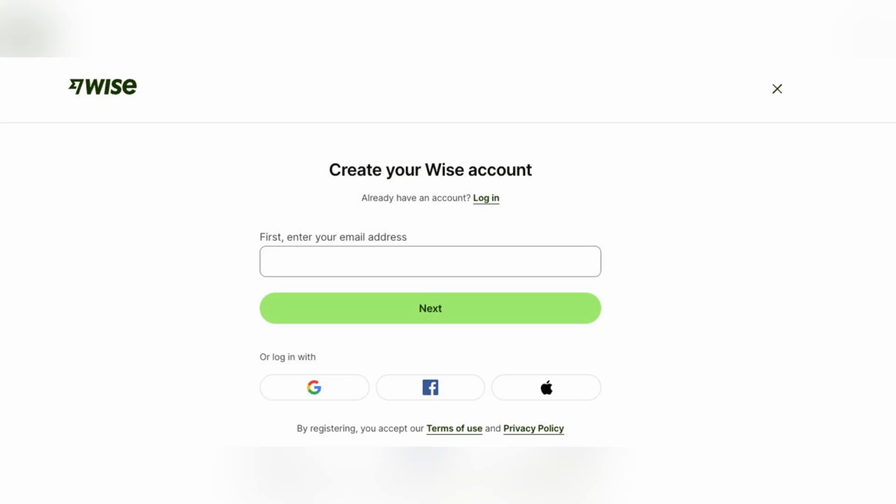To start, open the Wise website on your computer or download the Wise app on your phone. The app is available on both iOS and Android, and it's usually the easiest way to create your account. Once you open it, tap on Create Account. From there, you can begin setting everything up right away.